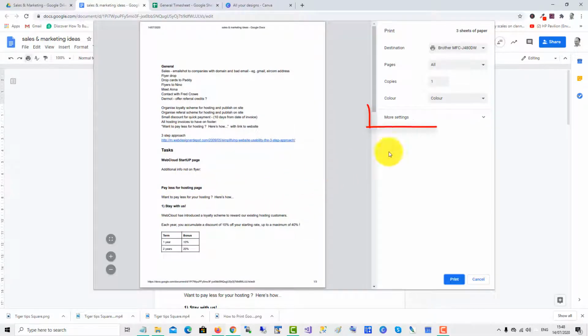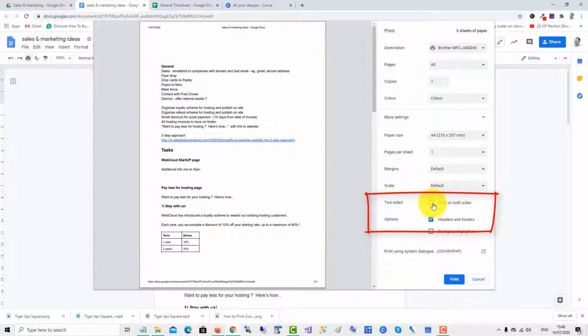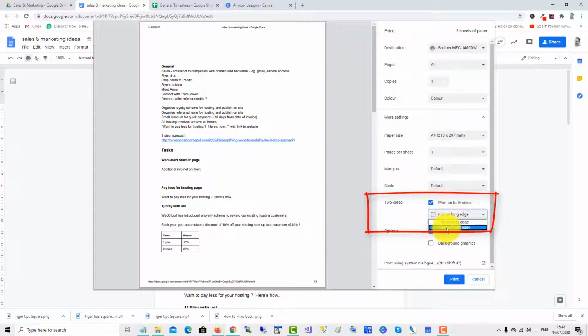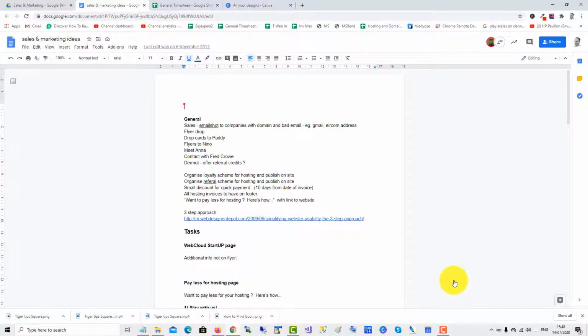and then I'm given a more settings option, and then I'm given the option to print two-sided, and I can flip it on the long edge or the short edge, depending on your preferences. And then just click print. And click, it'll print double-sided.